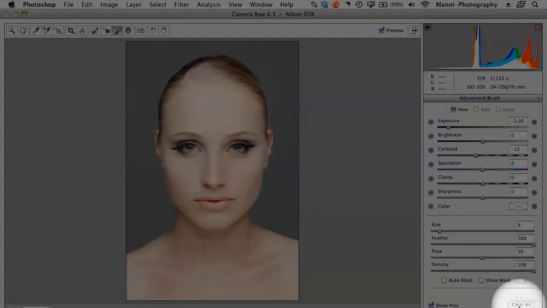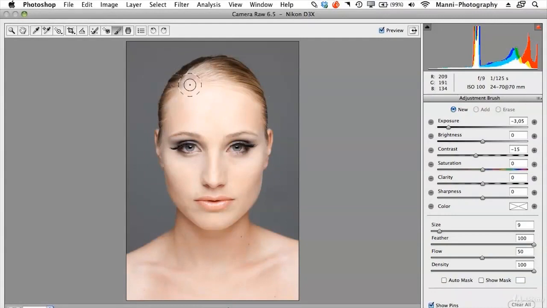You can also say clear all and show pins. If you want to, show pins are very handy, so use show pins. Alright, so let's get started.